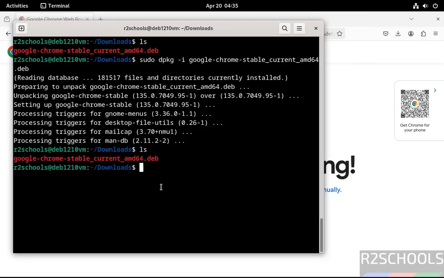Now this file is not required anymore, so remove it. rm, give google-chrome, give the tab, hit enter. Ls, we have cleared it.